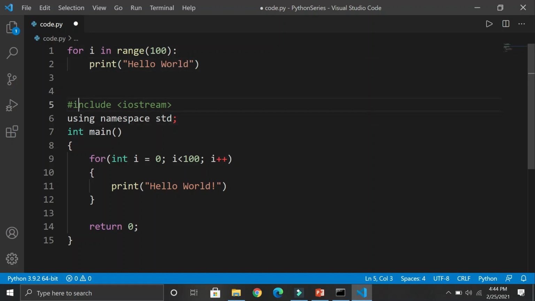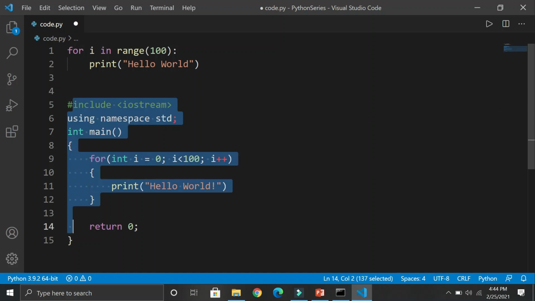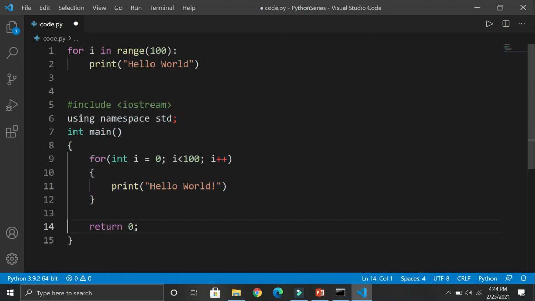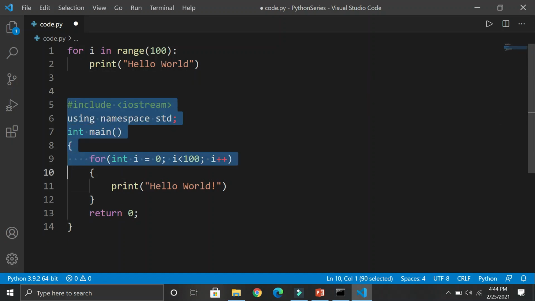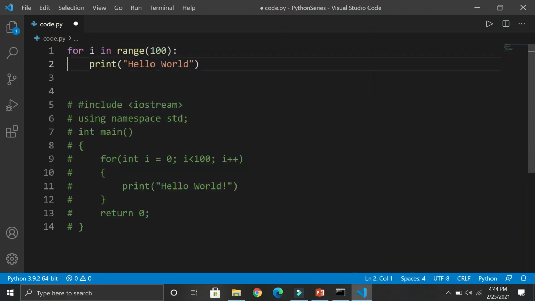Having how many lines? 1, 2, 3, 4, 5, 6, 7, 8, 9, and then 10. So this is 10 lines of code. And then over here it's just 1, 2. So what is more efficient, what is easier? This Python code is.